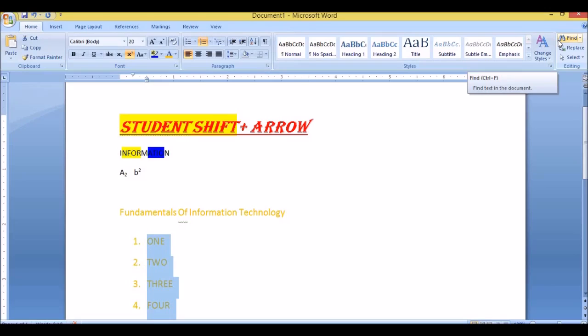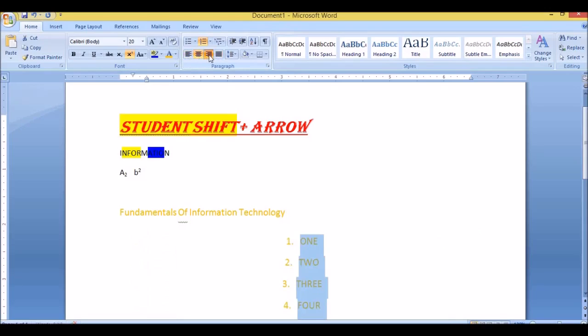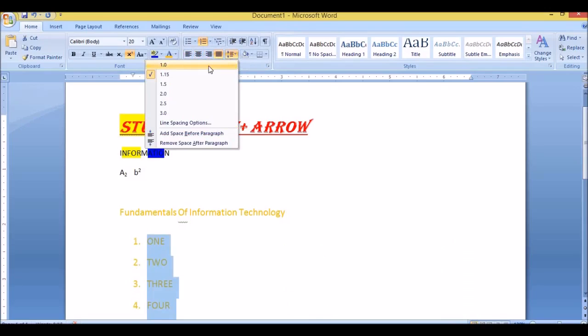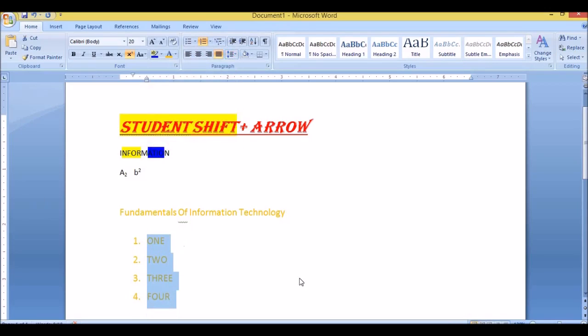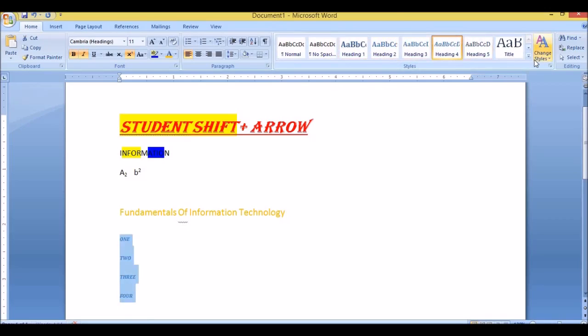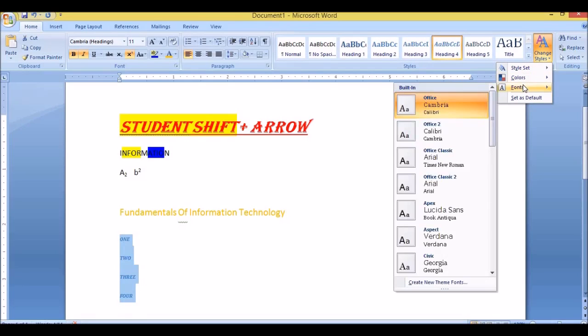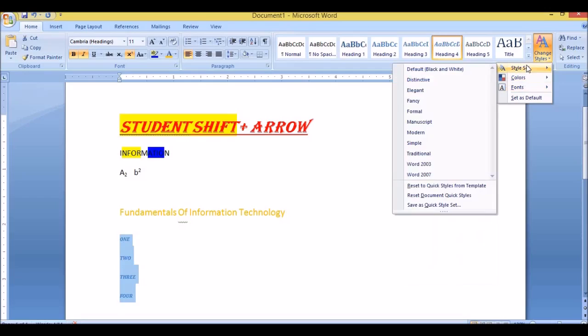One major use of the options available here is alignment options, girls. You will see the changes on the screen itself. This is alignment, and this is called indentation. You can reduce the space here. And in which layout you want your document to be seen by others, that you can also specify. And then change styles. You will have many fonts, colors and style sets. Whatever you want, you can change.